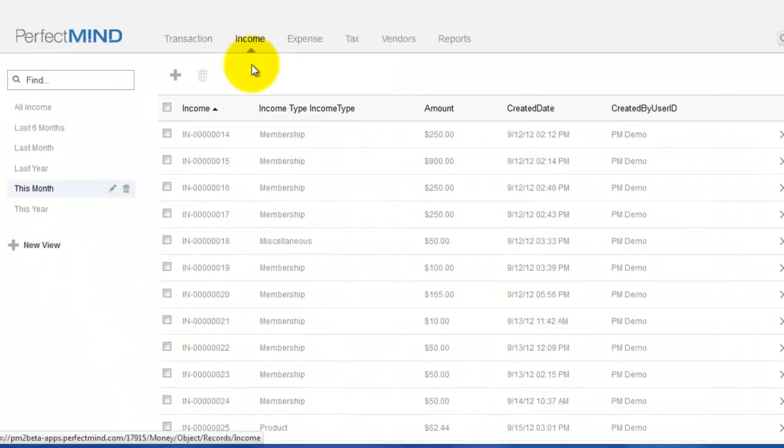Income. All of the sales made that are logged in PerfectMIND will automatically populate in income. You can view your income by all or the last 6 months, last month, last year, this month, and this year.